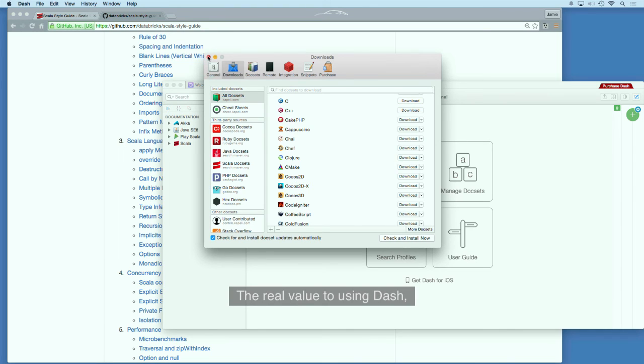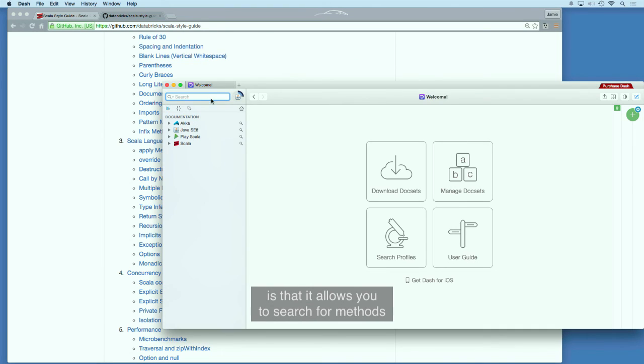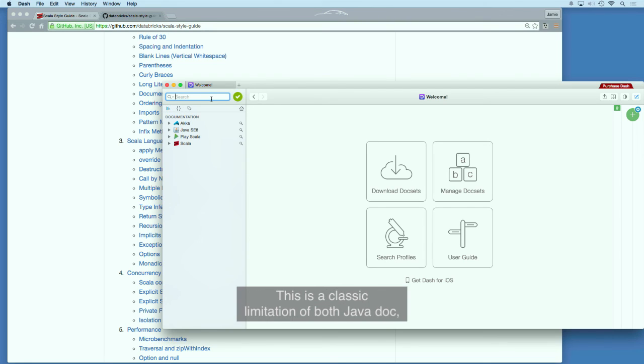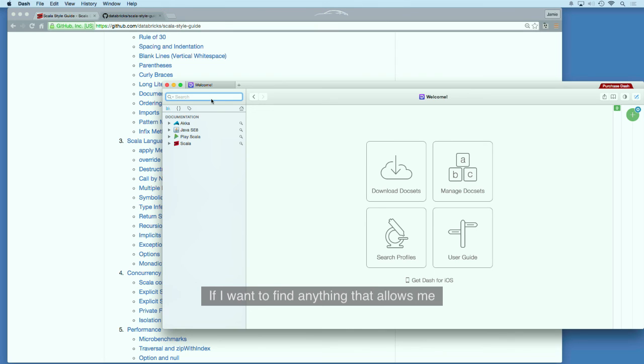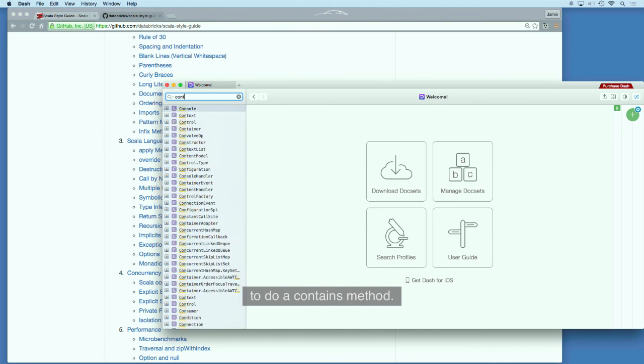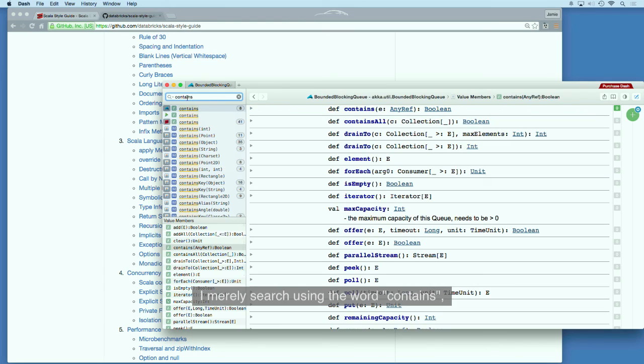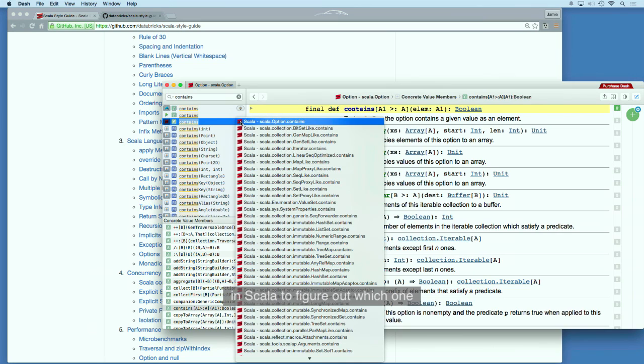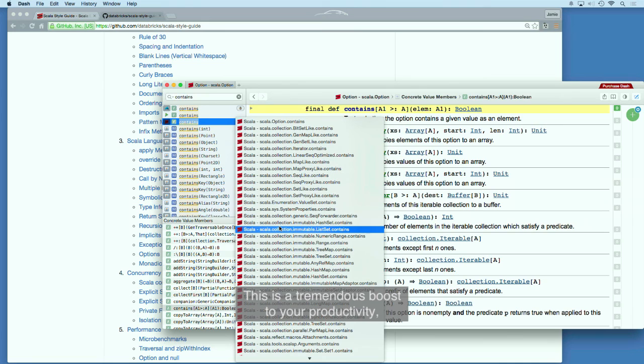The real value to using Dash is that it allows you to search for methods or text inside of the description of methods without having first found the class. This is a classic limitation of both JavaDoc and Scala Doc. If I want to find anything that allows me to do a contains method, I merely search using the word contains, and then I can look at whether this is an Akka project, a Play project, a Scala implementation, and then look at the various implementations in Scala to figure out which one I'm looking for. This is a tremendous boost to your productivity as a developer.